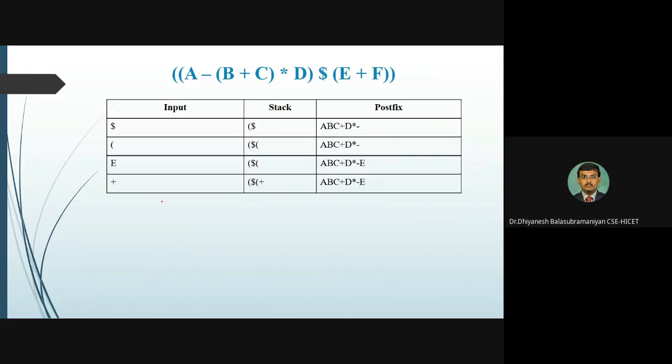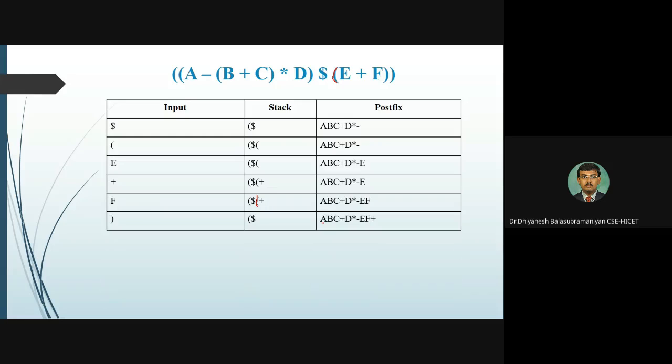If the next input symbol read is an operand, we need to place it in the postfix. If the next input symbol read is a close parenthesis, we need to check for the respective open parenthesis. Up to that, we need to pop the operators and place them in the postfix, and we need to delete the open parenthesis. And if the last input symbol is reached, we pop everything and place it in the postfix.